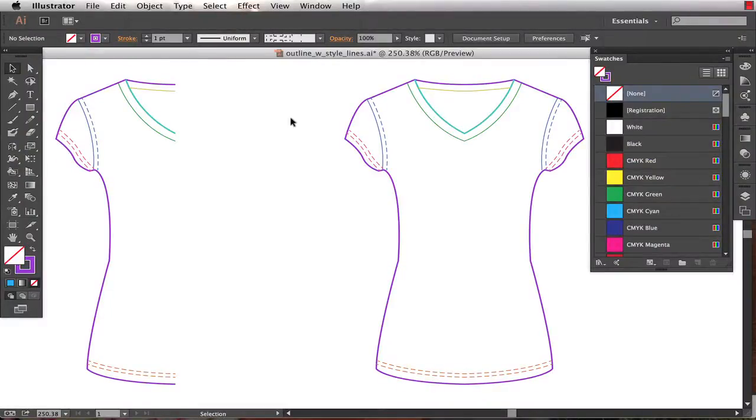This tutorial is part of a four-part series that goes through four different techniques for drawing fashion flats in Illustrator. This technique is drawing the outline of the garment and drawing the style line separately.